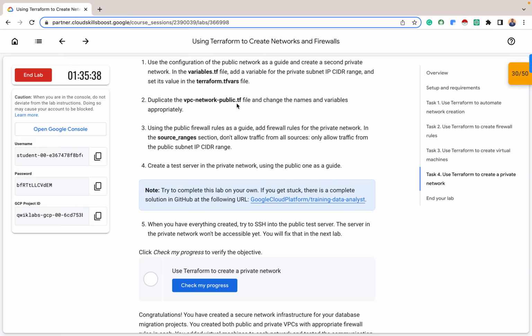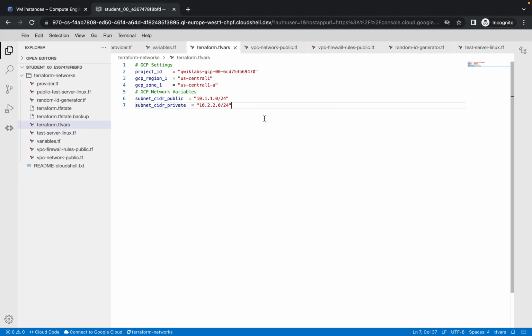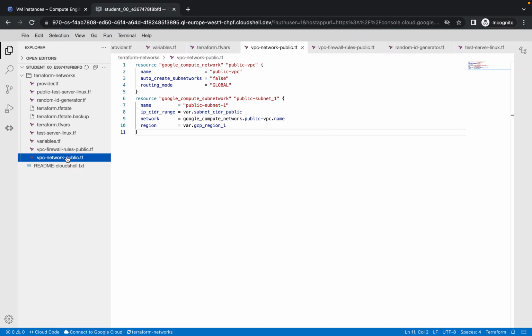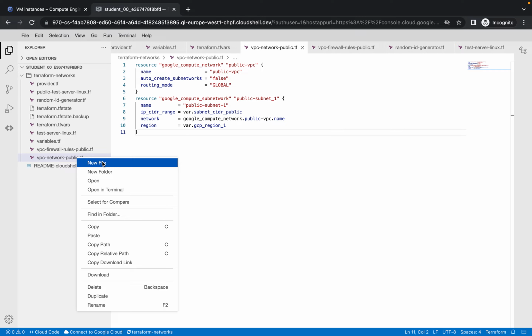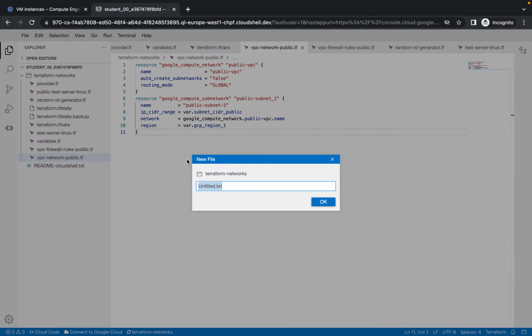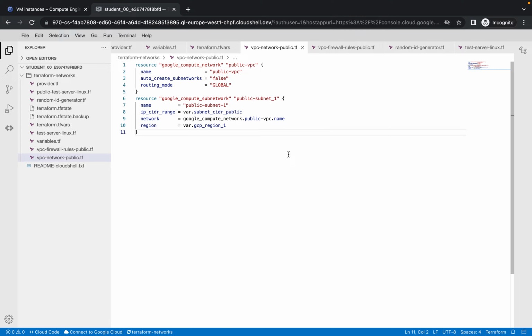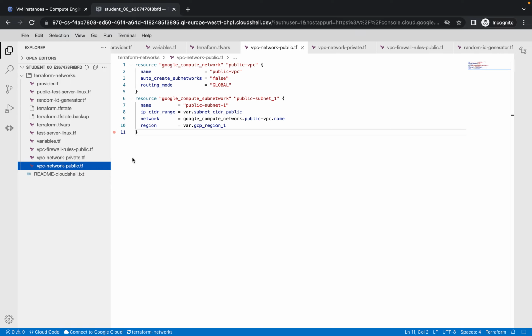The second part is to duplicate the vpc_network_public.tf file and change the name and variables appropriately. So now, using this VPC network public, we'll use it to create a VPC network private. Let me first create a new file. I said you can create a new file by using touch vpc_network_private.tf. That will create a new file for you, and you can also create a new file from here by using vpc_network_private.tf, and here it gets created.